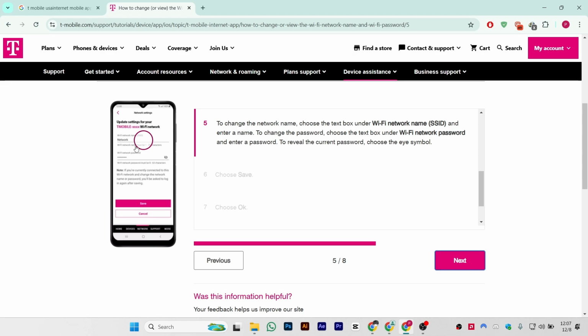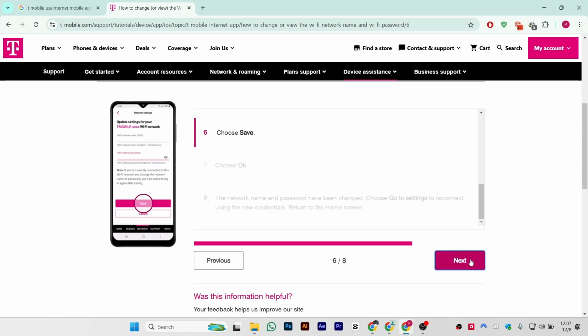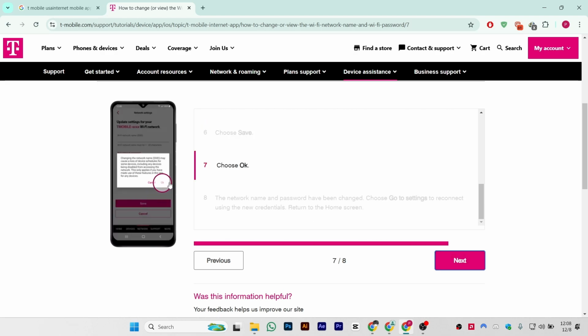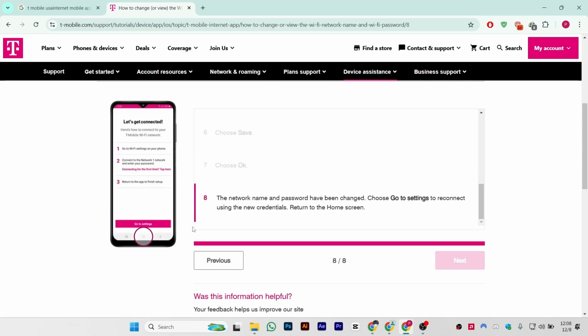After changing your password or your Wi-Fi name, simply click on save as shown here. After that, a pop-up will appear. Simply click on OK, and then simply go back, and this is how you change your T-Mobile home password.